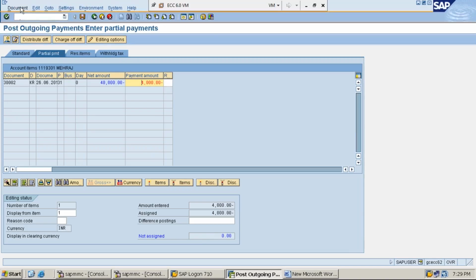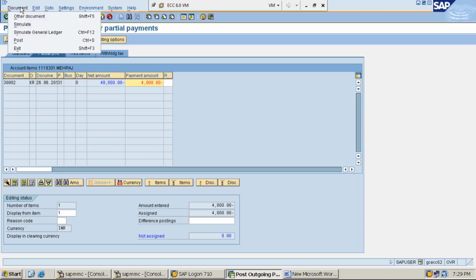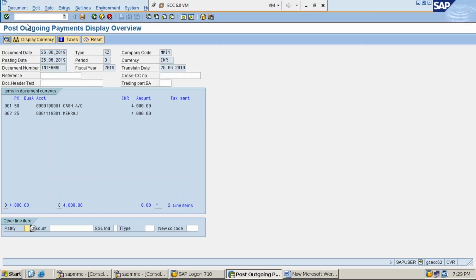Click on document on the main menu. Click on simulate. Then click on post.